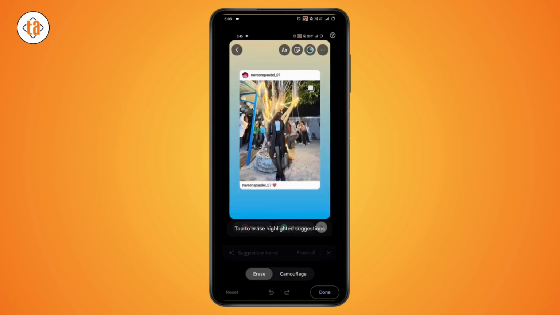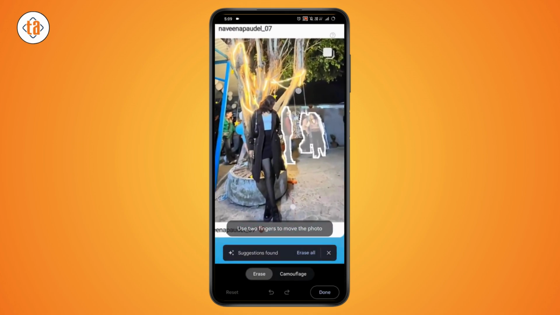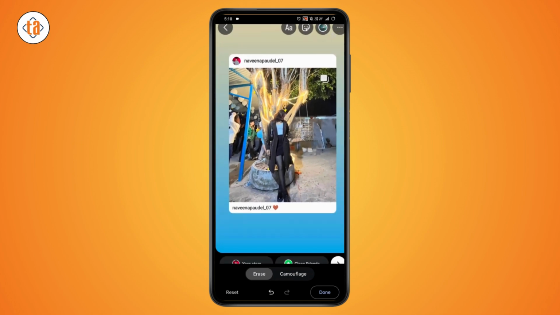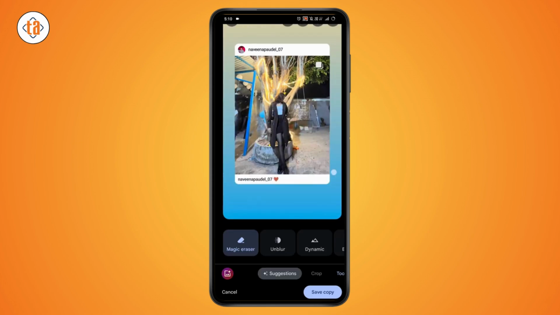And after loading for a bit, then it will give you suggestions to remove the people from the background. You can just simply tap on Erase All, which is on the bottom, and that's it. Or you can also use your 2 fingers to remove the persons that you have on your background. So that's how you can remove them.